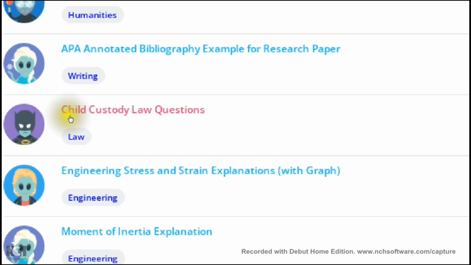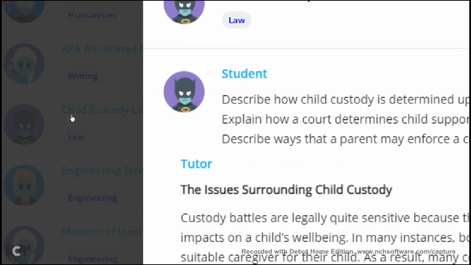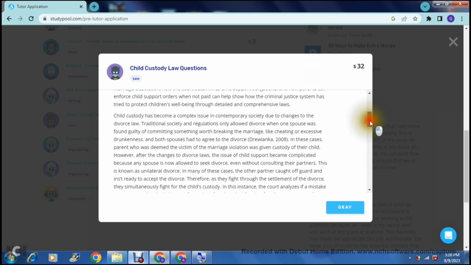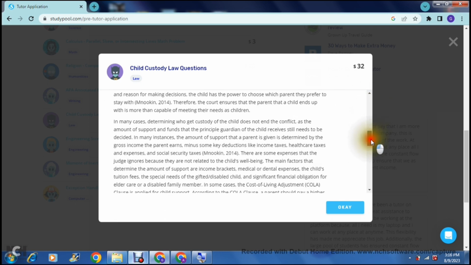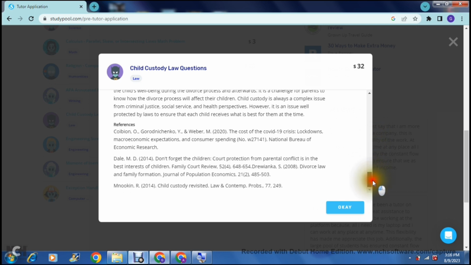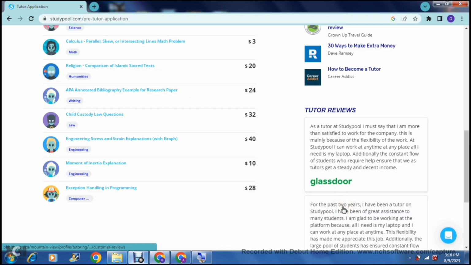Let us go into this one specifically, and you can see now all the details. It says here, the tutor, the issue surrounds child custody, and as you can see, they give you a full description of exactly what needs to be done over here, what you actually need to answer. All of the details over here you can read through, and then you can tap on OK.